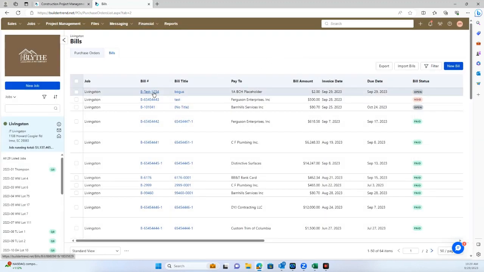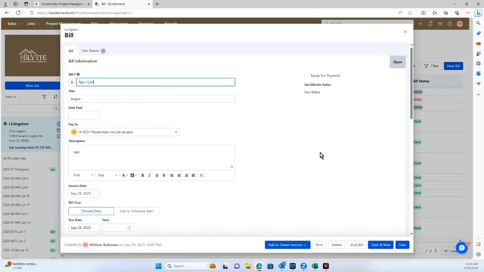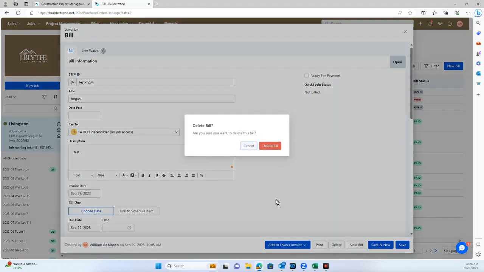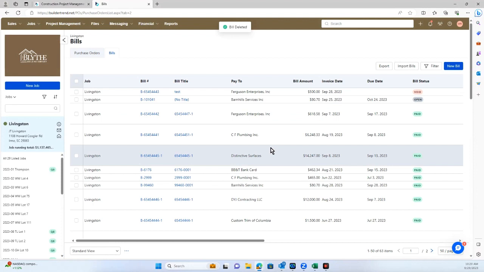So I entered this into the system as a test, and I'm going to delete it now. Make sure we don't end up paying A1BCH placeholder $2. But that is in fact what happened.